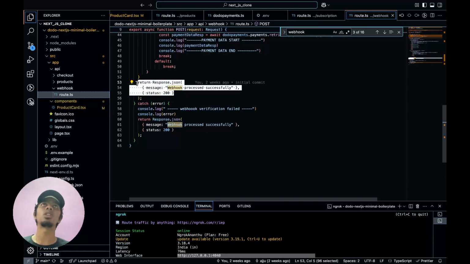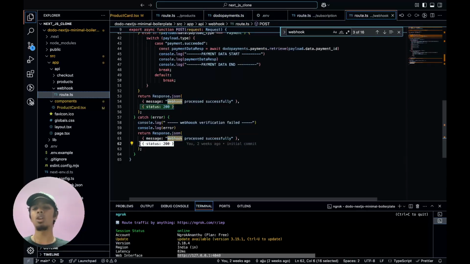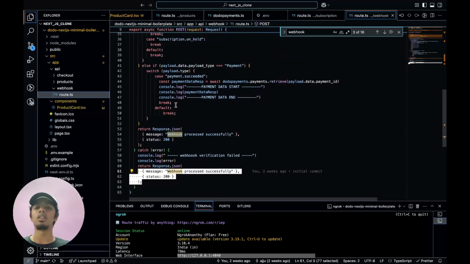It is very important: if you do not return a 200 status, Dodo Payments will keep attempting to reach your URL again and again till it receives a 200 status. So it is a must, so make sure about that. If we catch any error, we are just logging it. I'm returning 200 here since this is a test environment, and I'm going to show you a demo. In your actual case, if you catch any error, just return 400 or some other status other than 200, and you will receive the webhook event again.